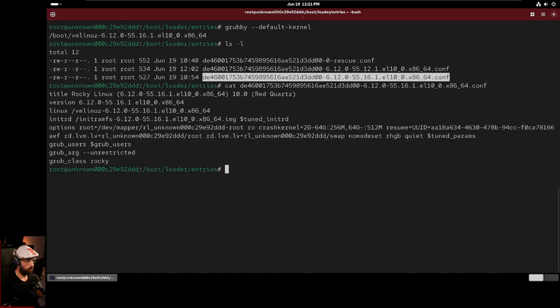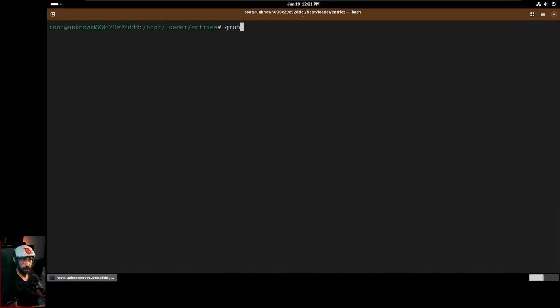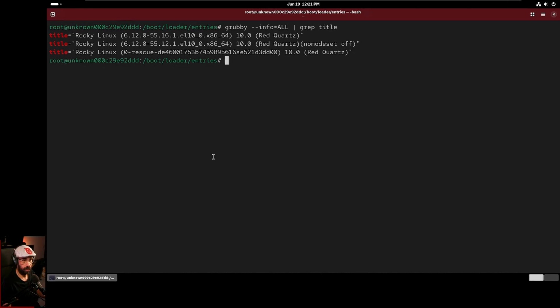There we go. So if you want to list all the options, you type grubby. I need to read from my notes because this is kind of a mouthful. grubby --info=ALL, and you grep by title. So this is your one. So you can count this as 0, 1, 2. Okay. So this is the default one. It's booting from 0.